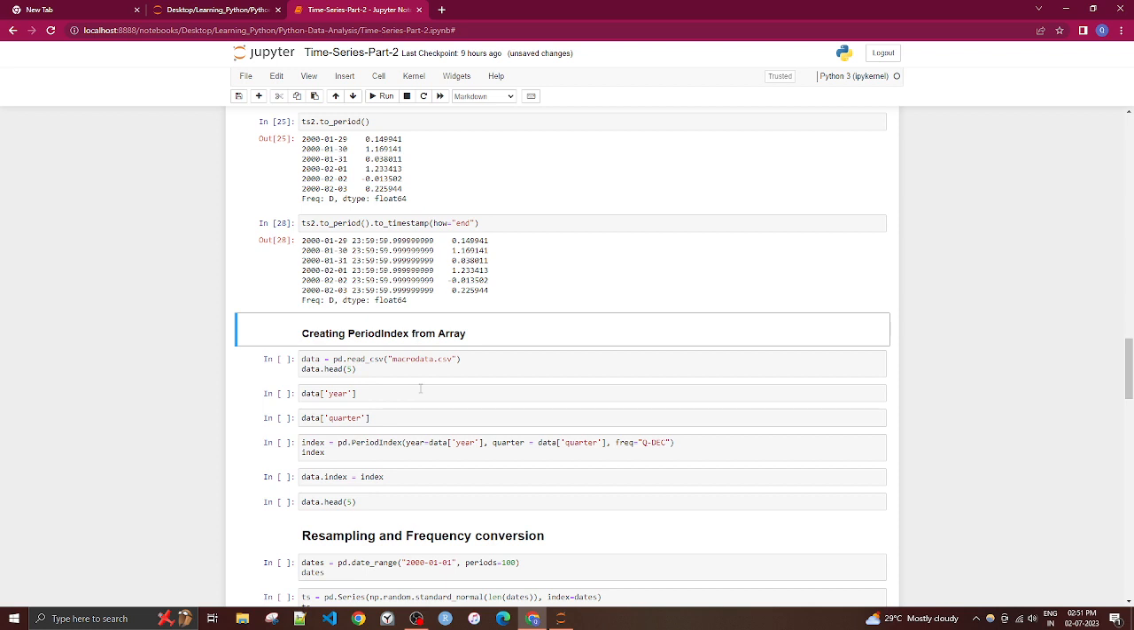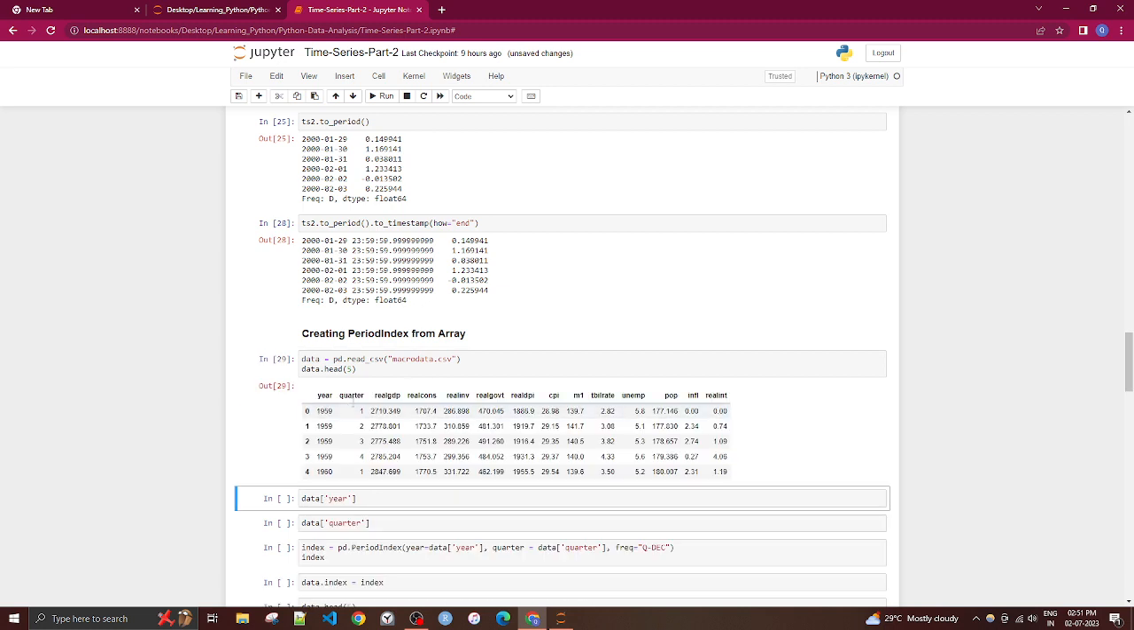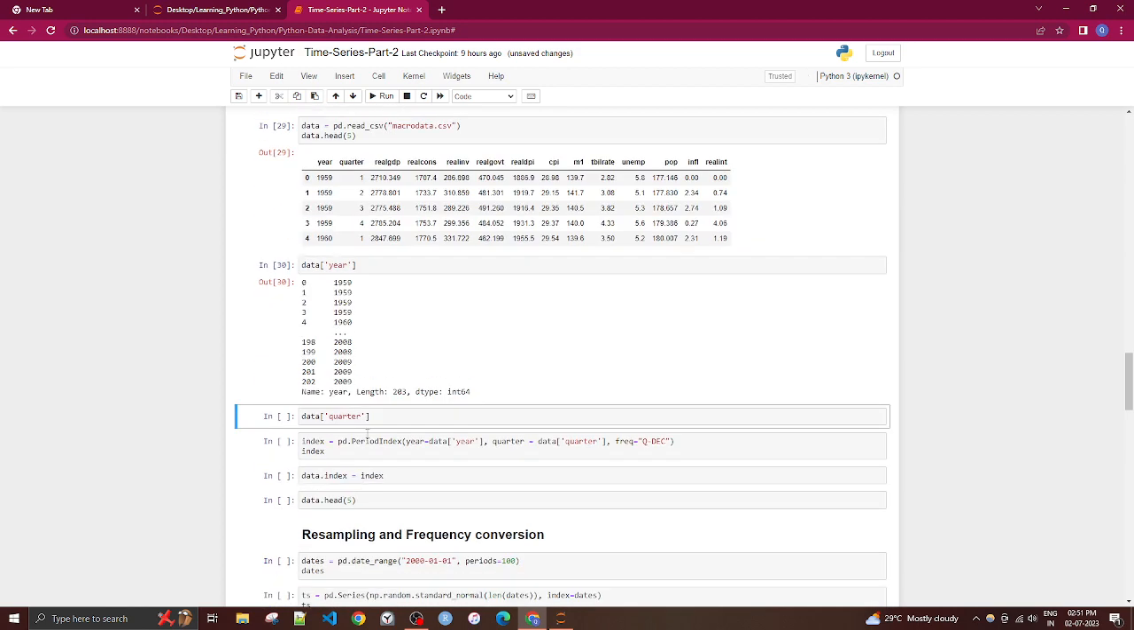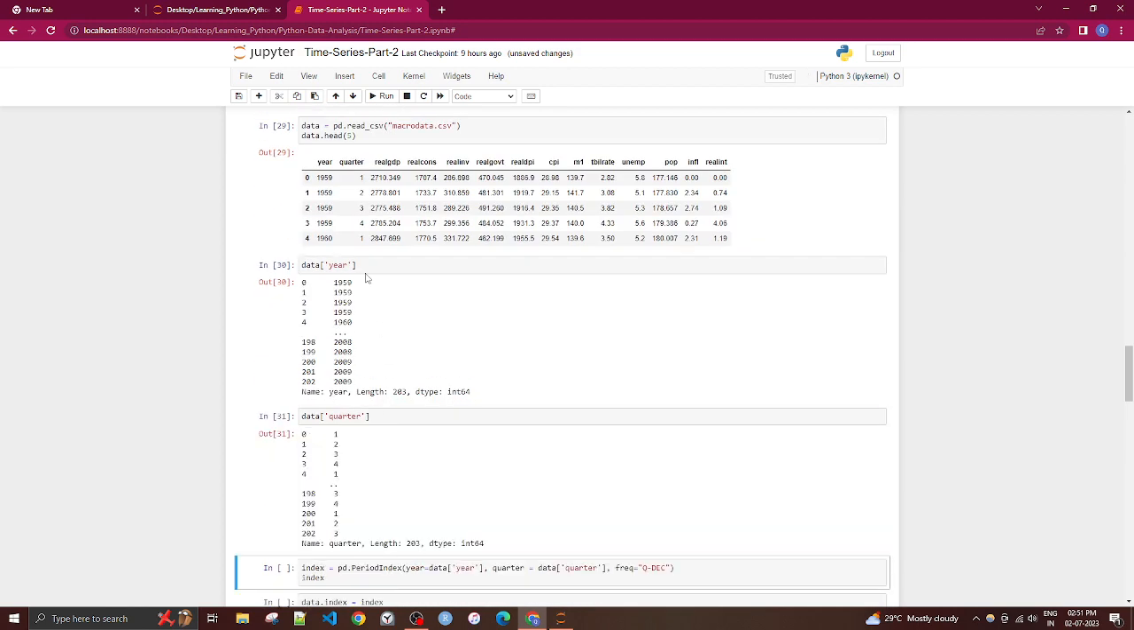Creating a period index from an array, which I have seen earlier also. So we have macro data, financial macro data, with the year, quarter, and all the other variables. Now we can see this has the year data and the quarter data, and we can combine year and quarter, like year 1959, quarter Q1, Q2, and that can be achieved using the period index.